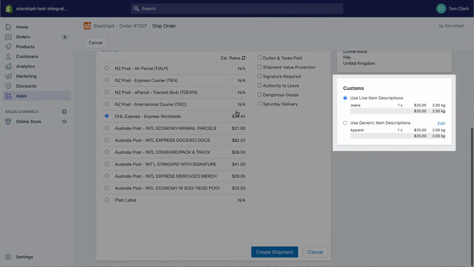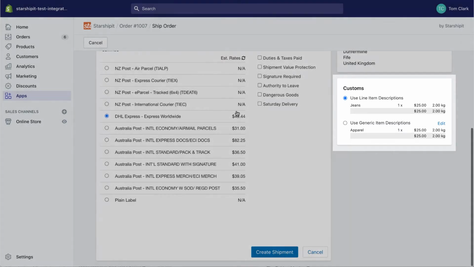For international orders, Starshipit will automatically generate the invoice or CN22 for you. There are two options here. Use line item description. This will use the product description from Shopify. Use generic item descriptions. This will use the generic description set in your Starshipit account options. Note, your last choice will be remembered as the default for the next shipment.